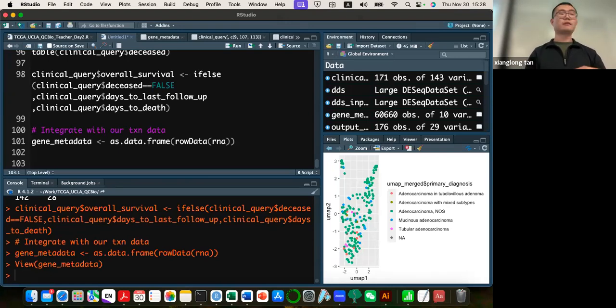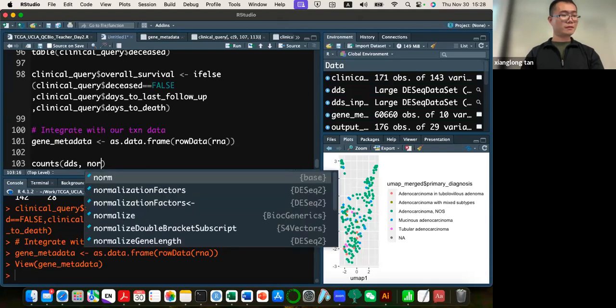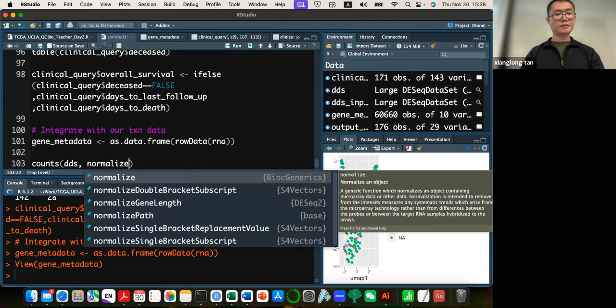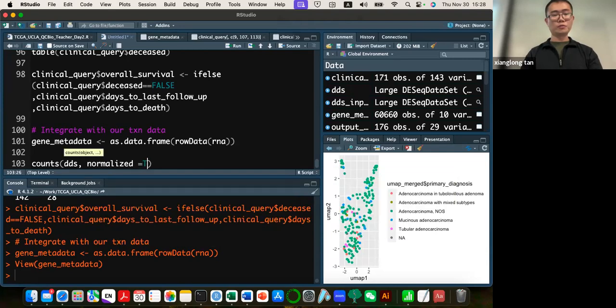So I'm going to show you another way. The normalized count is actually in the counts function of our dds object, which is our DESeq output. And then we give it a specific argument like normalized equals TRUE, which means we choose the normalized counts. Let's define this as the norm counts.